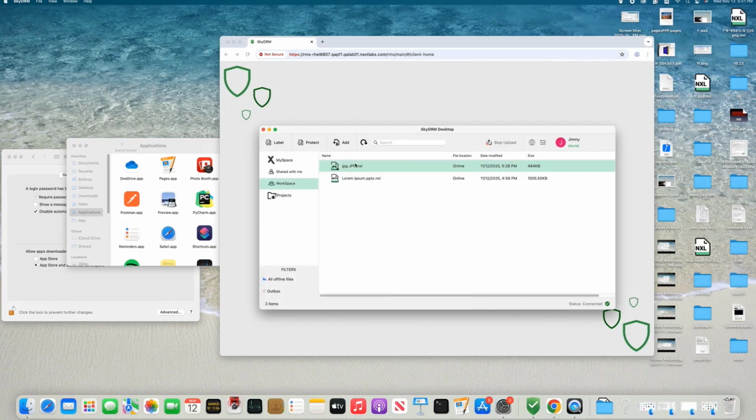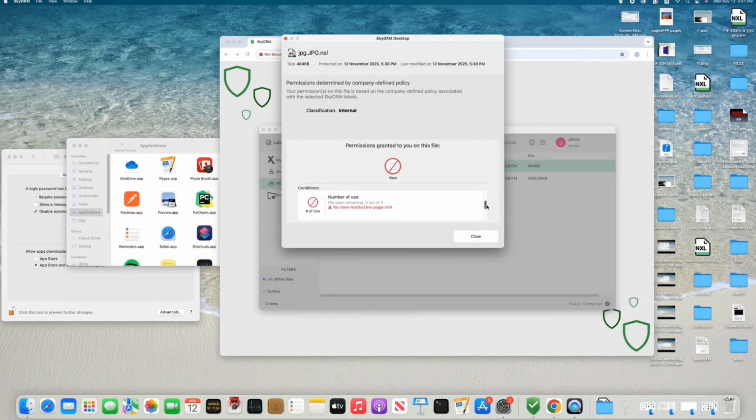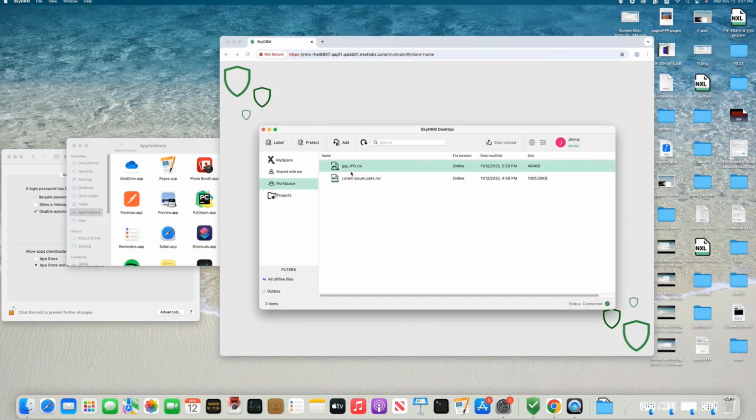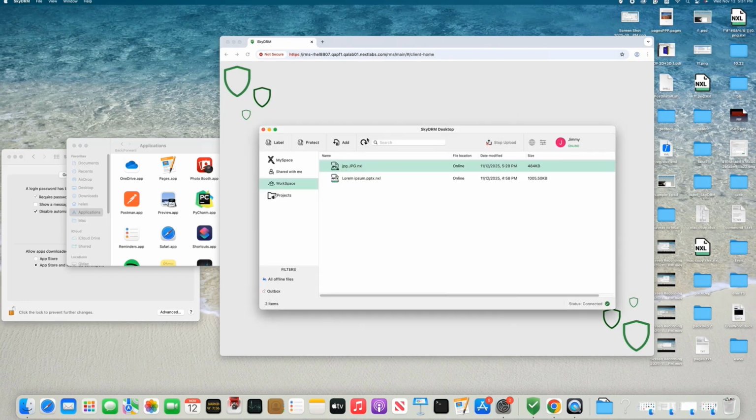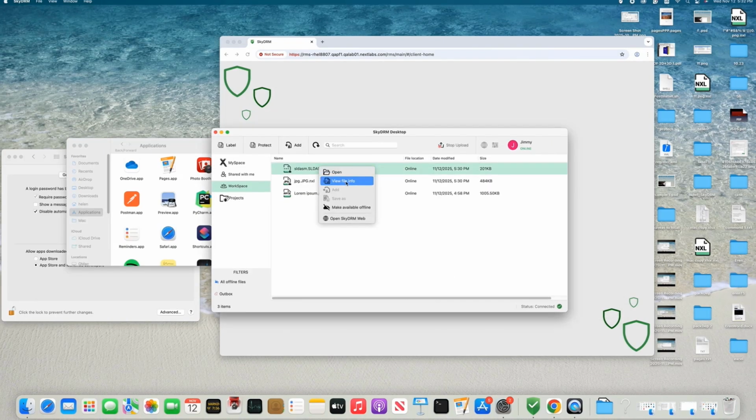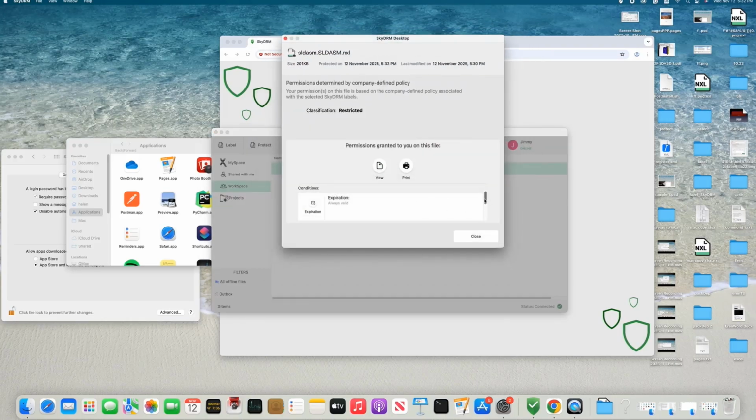After closing the viewer, he checks the file information and sees the message, "You have reached the file usage limit." When he attempts to open the file again, the system displays, "You have no permission to access the file."